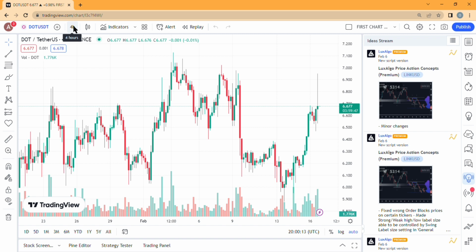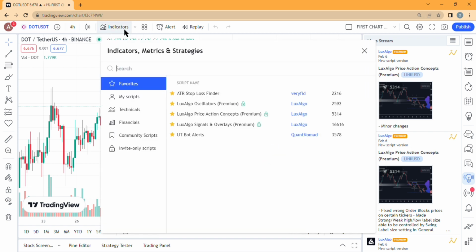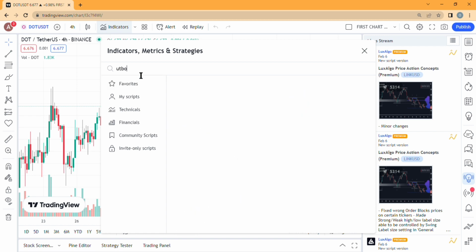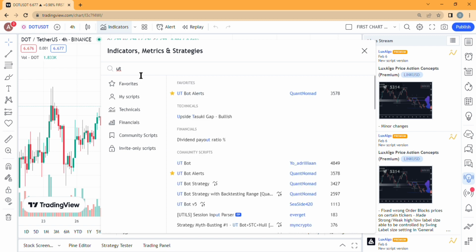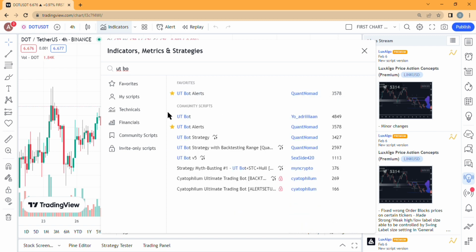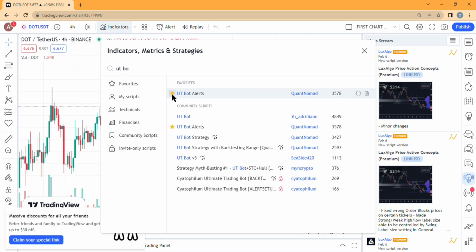So the first thing you need to do is come to indicators, and then you search for UT Bot Alert. If it's not in your favorite, you can add it to favorite by clicking this star. It will come to your favorite so that you'll not stress in searching it again. Then you click it, and then it appears. It has appeared already. See here, UT Bot Alert.